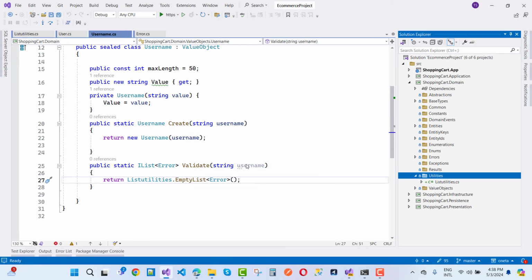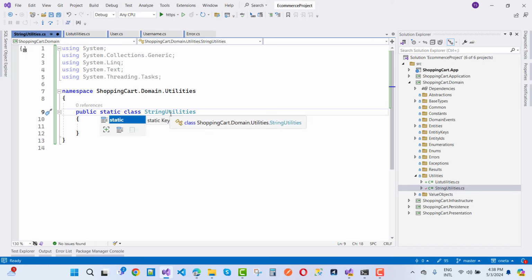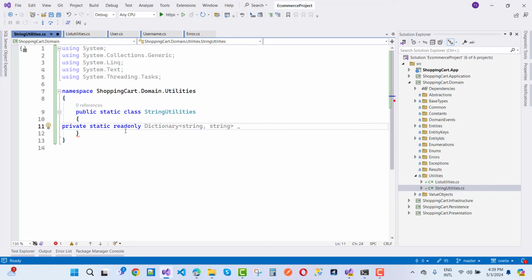.cs, and I'm going to add string utilities here. That is, make it static first. That is the utilities. So here we have a public static class StringUtilities. Now I'm going to add a private static readonly character type array, and I'm going to add illegal characters.